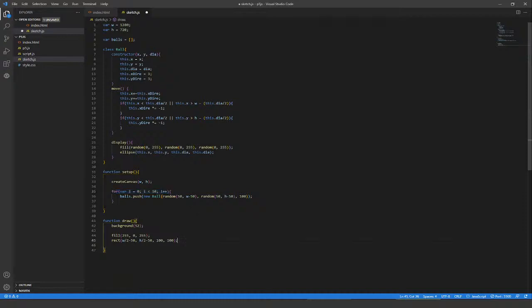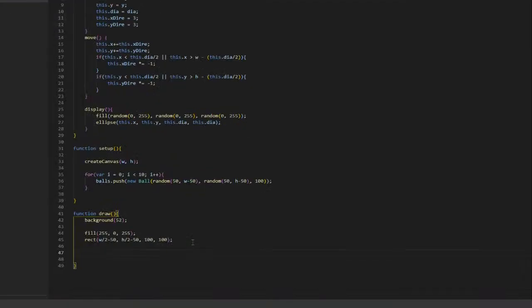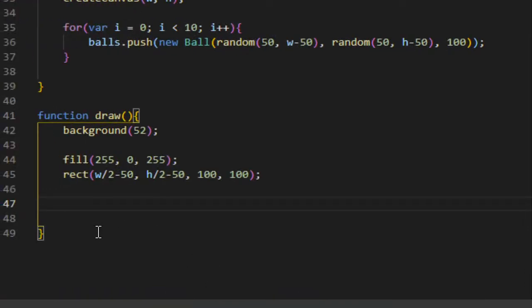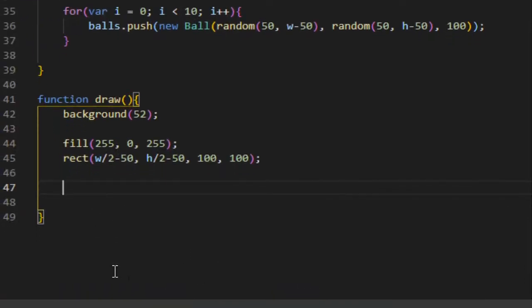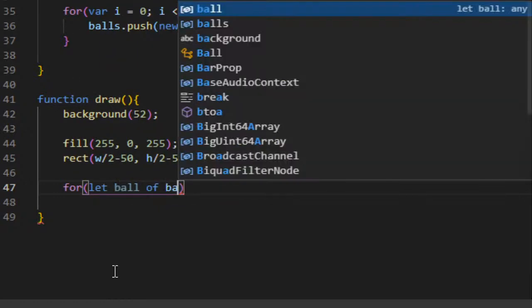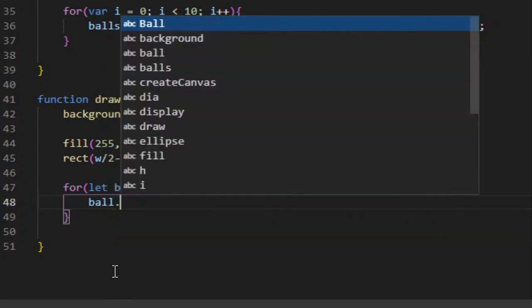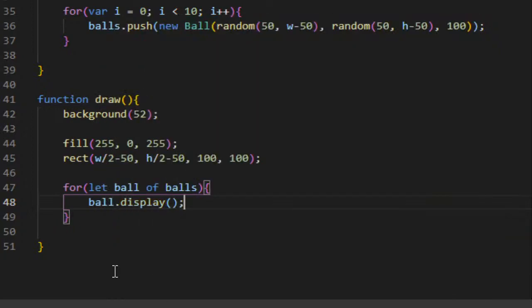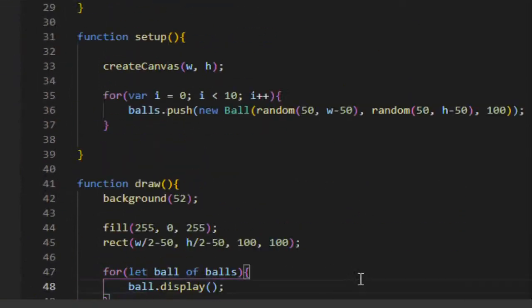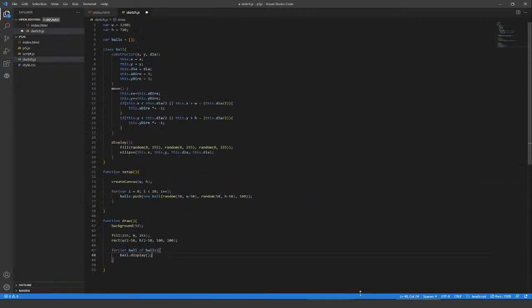And then in our draw function, we are going to just write a for of loop. So for let ball of balls. So that will iterate over that array. We will ball.display. So that will run that display function that's a part of that class. So we haven't moved them yet. So one of the things that we could do here is just save that and see what we end up with.